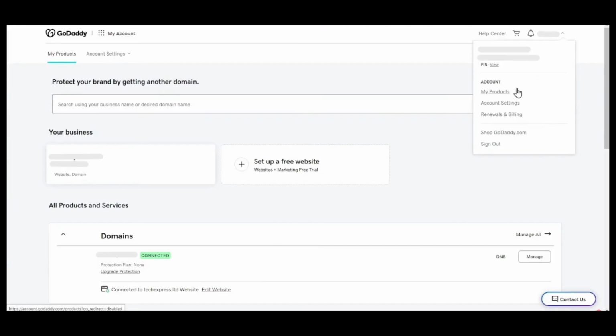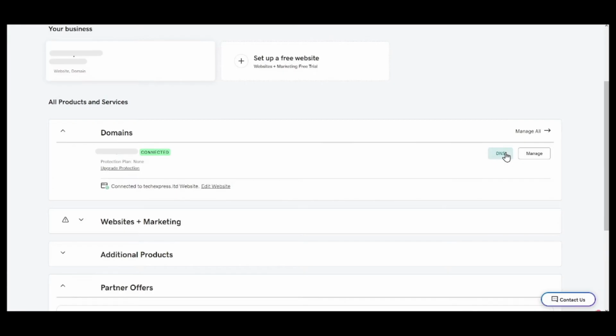This action will lead you to your dashboard, where you will click on this arrow at the top right corner to open this drop-down, where you will click on My Products. This will open a new page containing all your domains.